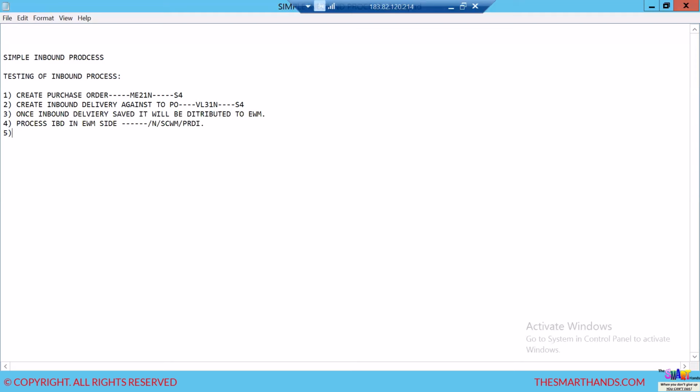So yes, we are going to process the inbound delivery. Process means what? We are going to unload first, unloading. Then after that, goods receipt. Then finally, putaway task creation, and we are going to confirm the task creation. So these are the steps. These all are in EWM. So this is what we are going to do.